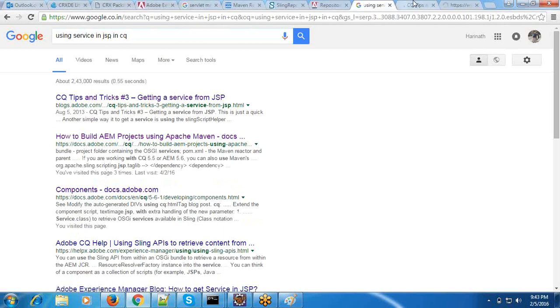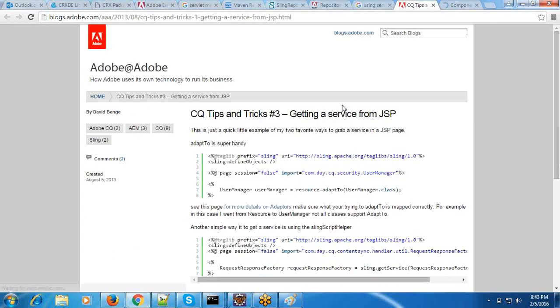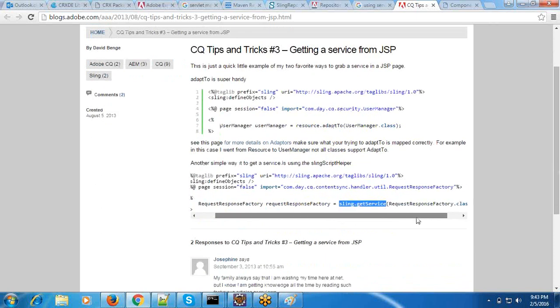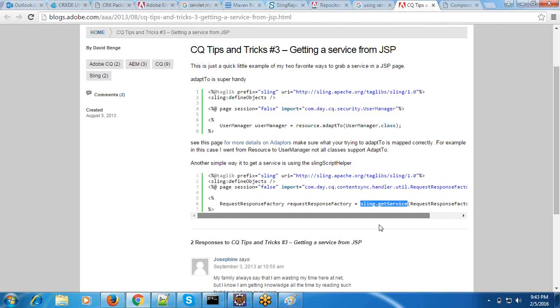We have one method, sling.getService. I want to show you that. See this method, sling.getService. Which service do you want to access? Okay, which service do you want to access?